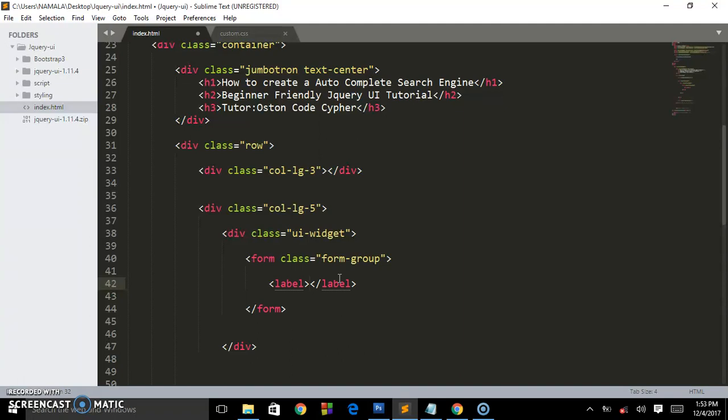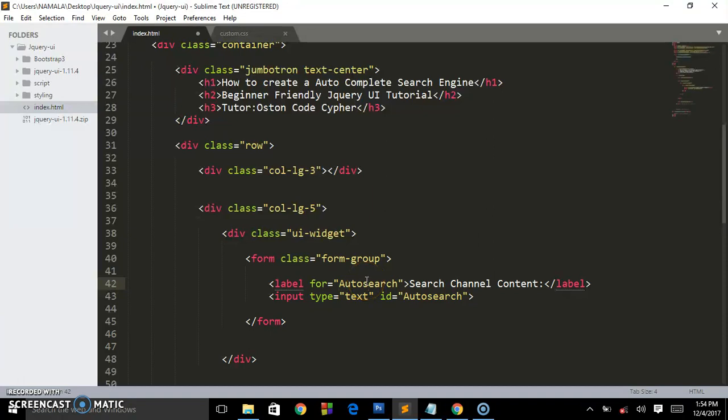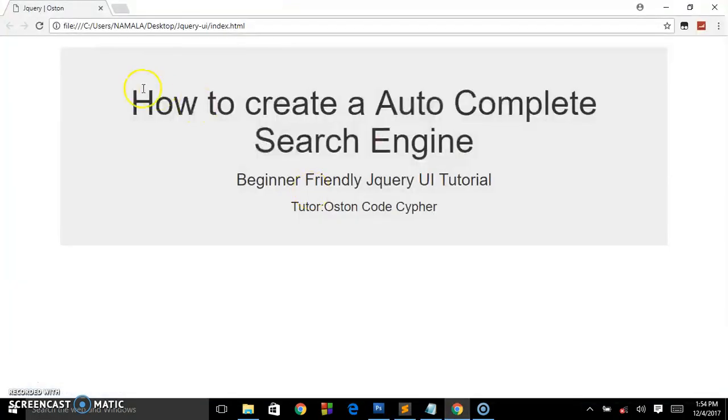Then I'm going to put a label, and this label will be search channel content, and I will say for, search for, let me first get this one, input type text, ID. I say autosearch. So this label is supposed to be for autosearch. It's optional, but I prefer using it because I may need to capture it with JavaScript. So this label is for this input field. Then let me save it and show you how it looks.